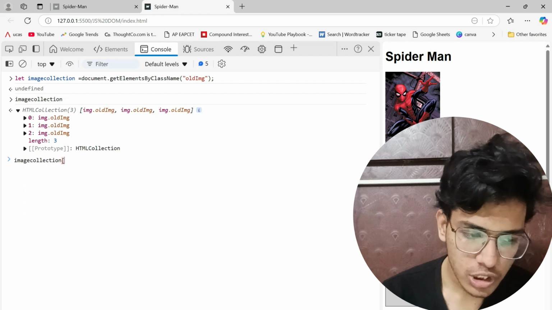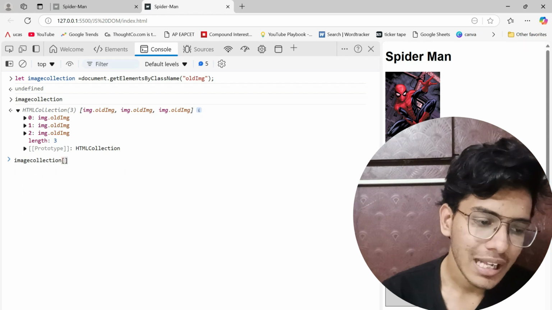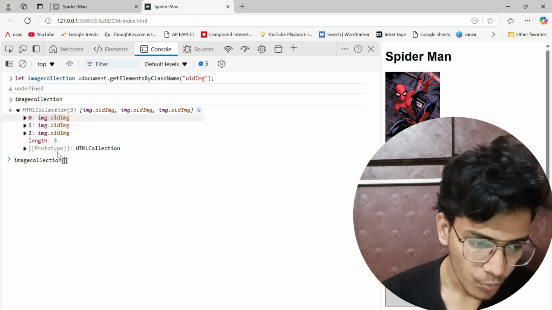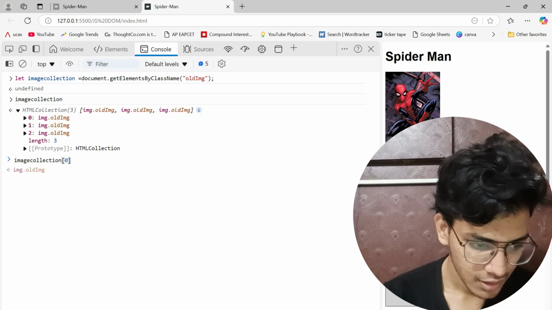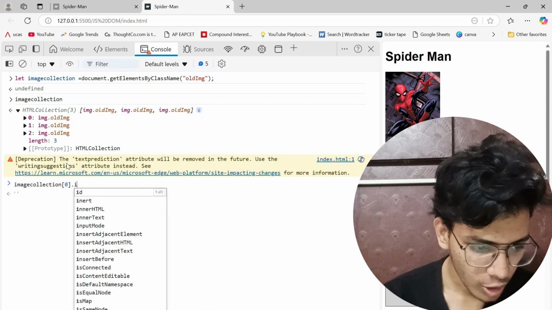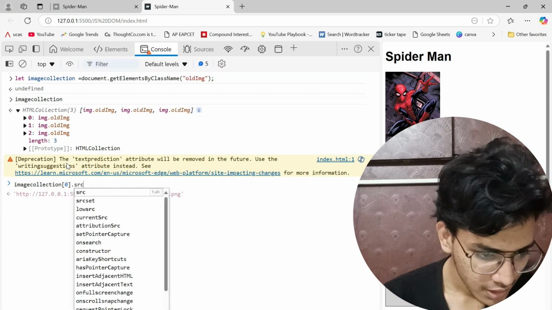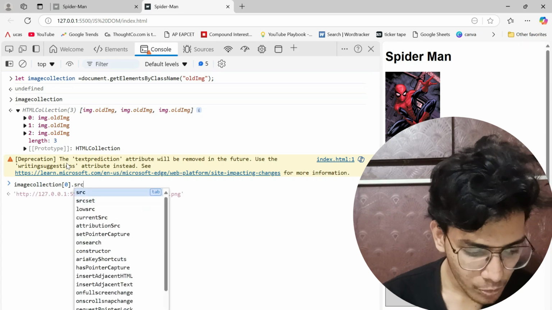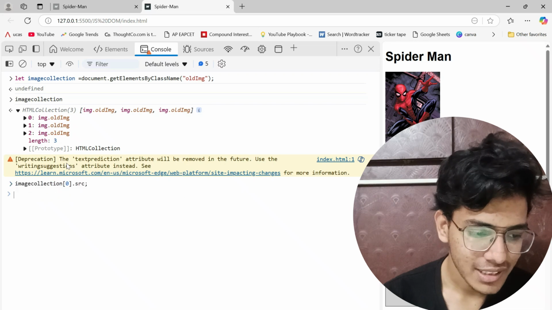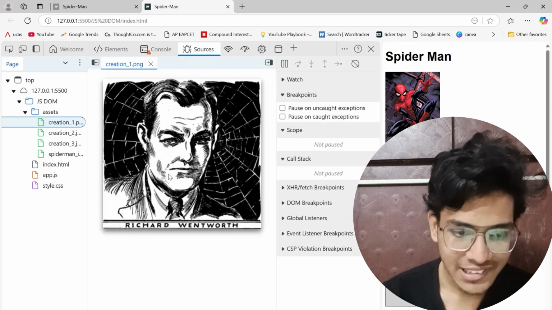Let's say that I want to change the 0th image. So here I will write 0 dot src. Here you can see it will give me the link of this image. This is the link of the first image.